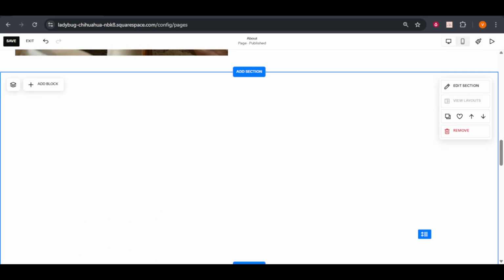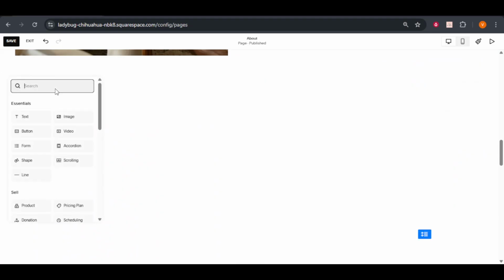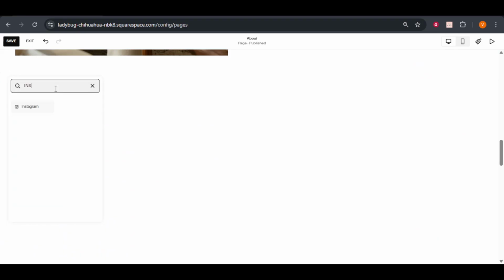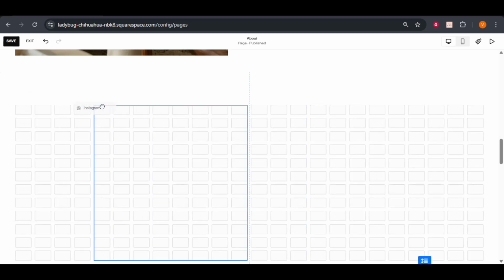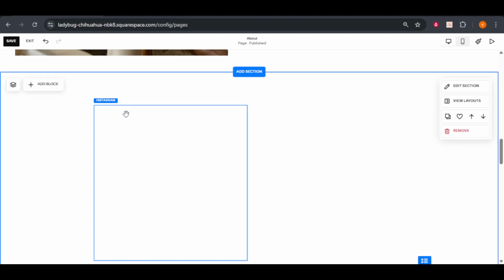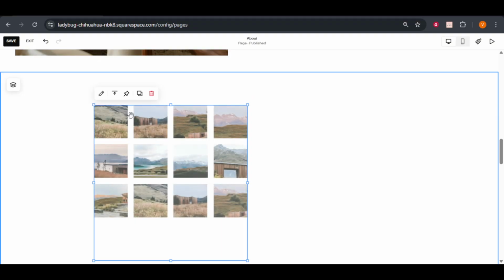Next, you'll want to add a new block to your page. To do this, click the plus icon to add a block, and from the list of options, select the Instagram block. This will insert a placeholder on your page, and you'll be prompted to configure the design to suit your style and needs. Now, let's move on to configuring the design of your Instagram feed.